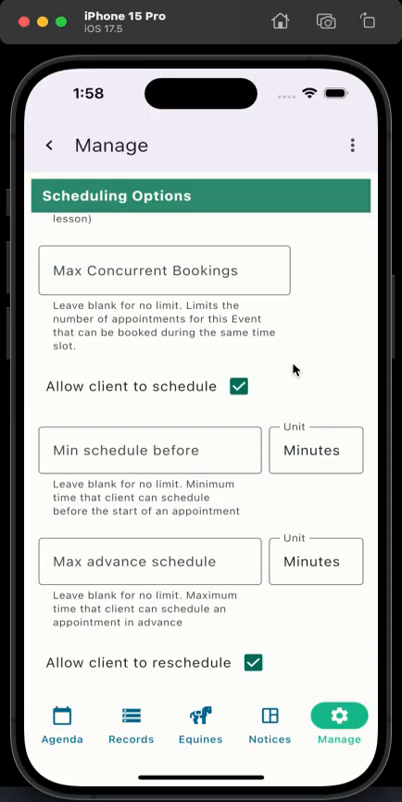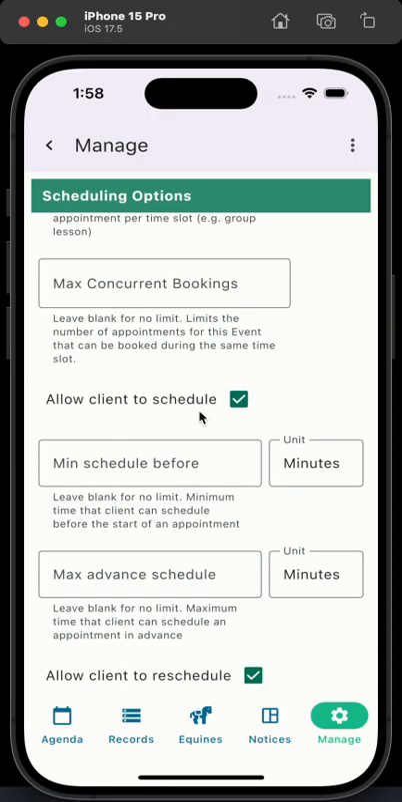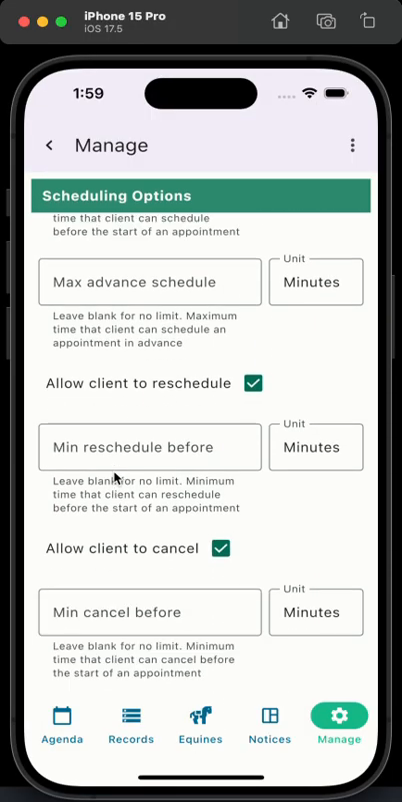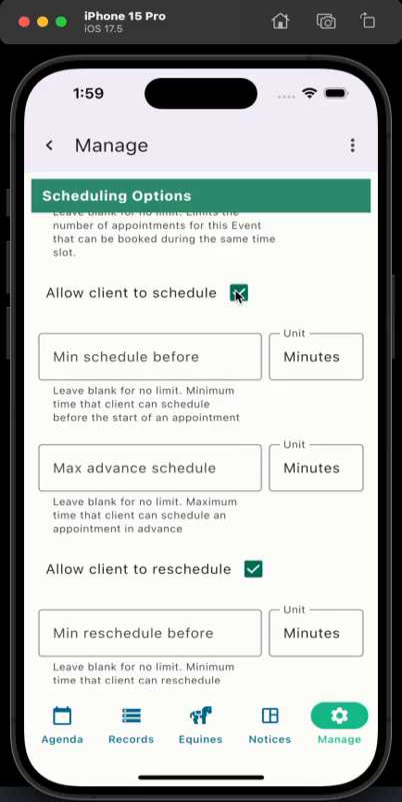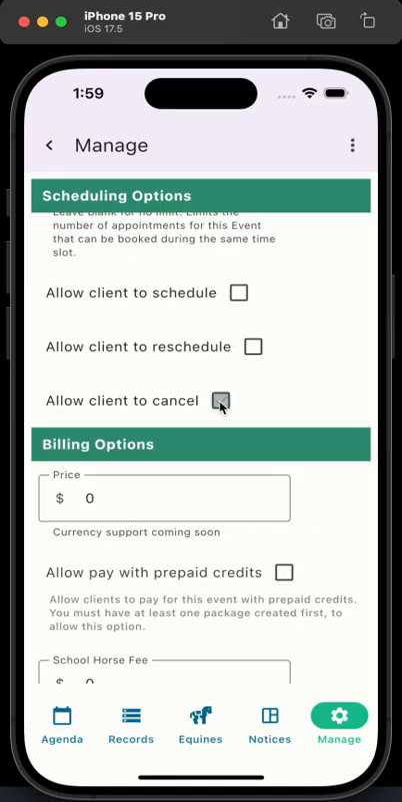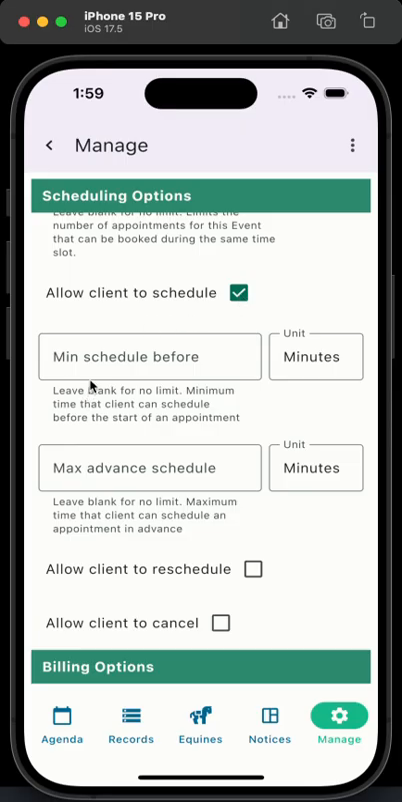Next, you can define whether or not you want to allow your clients to be able to schedule, reschedule, or cancel a booking for this event. Trainers and admins can always perform these actions regardless of any restrictions set here. These booking rules only apply to users with client-only permissions.